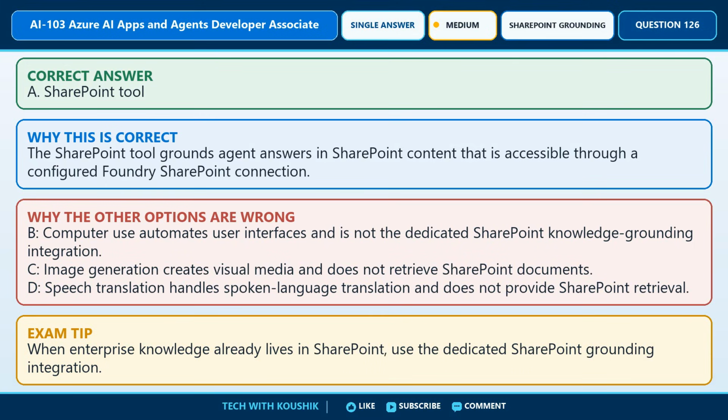Here is the technical justification. The SharePoint tool grounds agent answers in SharePoint content that is accessible through a configured Foundry SharePoint connection. The alternatives can be eliminated because B, computer use automates user interfaces and is not the dedicated SharePoint knowledge grounding integration. C, image generation creates visual media and does not retrieve SharePoint documents. D, speech translation handles spoken language translation and does not provide SharePoint retrieval. When enterprise knowledge already lives in SharePoint, use the dedicated SharePoint grounding integration.